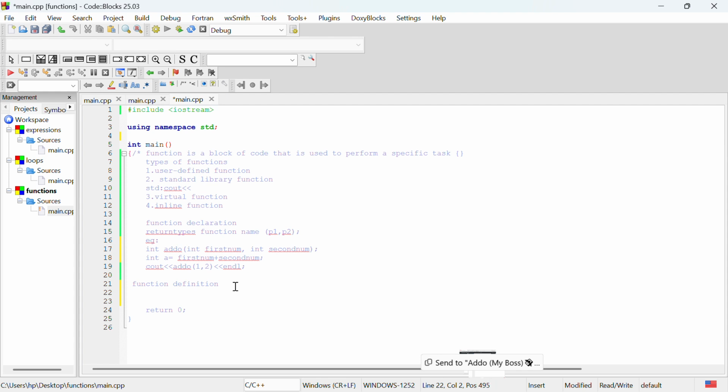So let's continue. Arguments. Someone might ask, what are arguments? They are close to parameters, but a little bit different. Arguments are the actual values that are passed on to the function. So for an example, let me write it down.